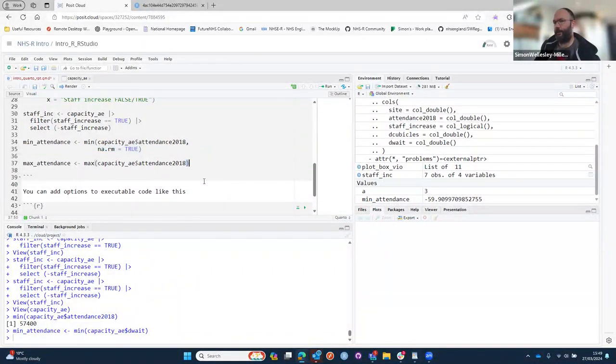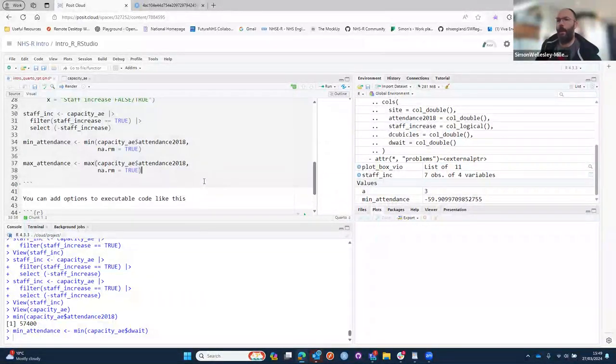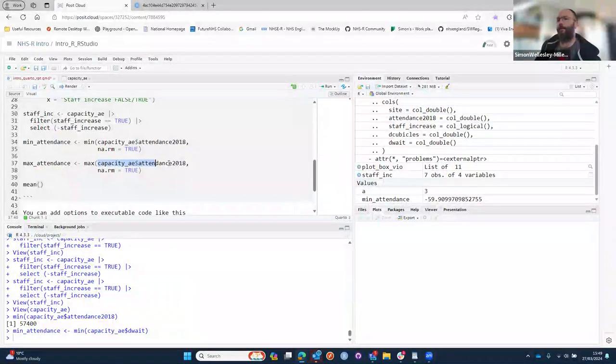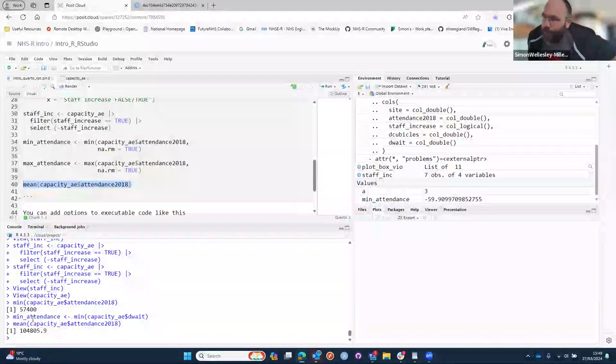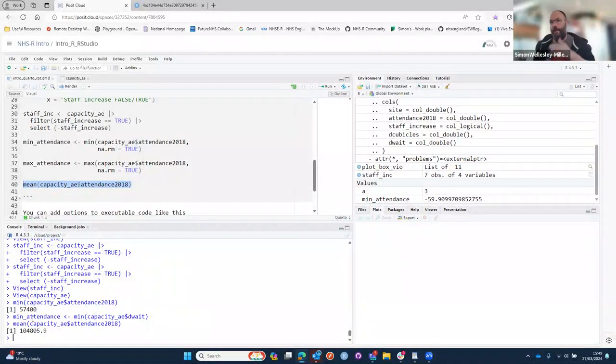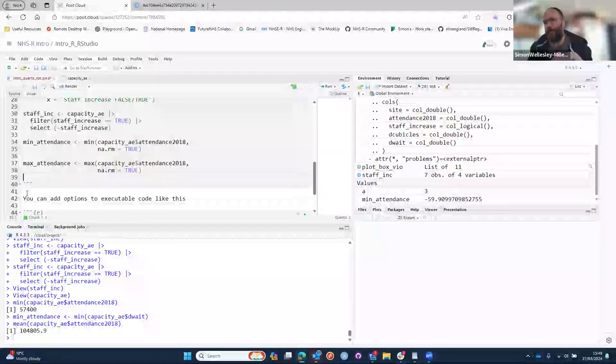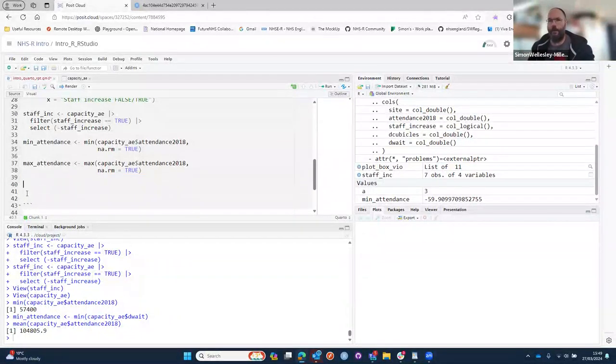So likewise, if I just did mean capacity attendances like that, whereas before it fell over because we had some missing values, it won't fall over if there aren't any missing values. So I think we taught you on a deliberately bad data set in order to pick that up. Because that works, and then as soon as we get an NA in it, it will stop working. And then you'll go, I don't understand. So I think that's why we teach you from the start.